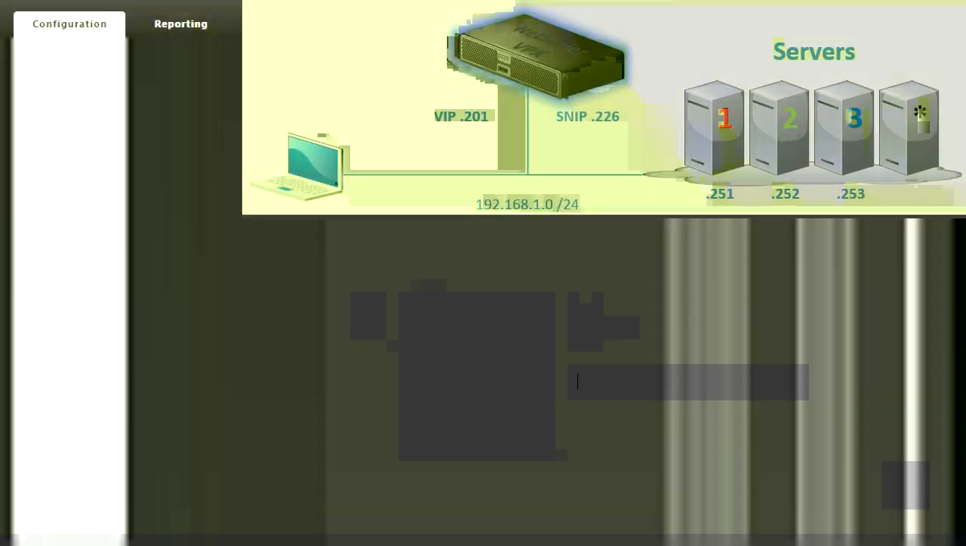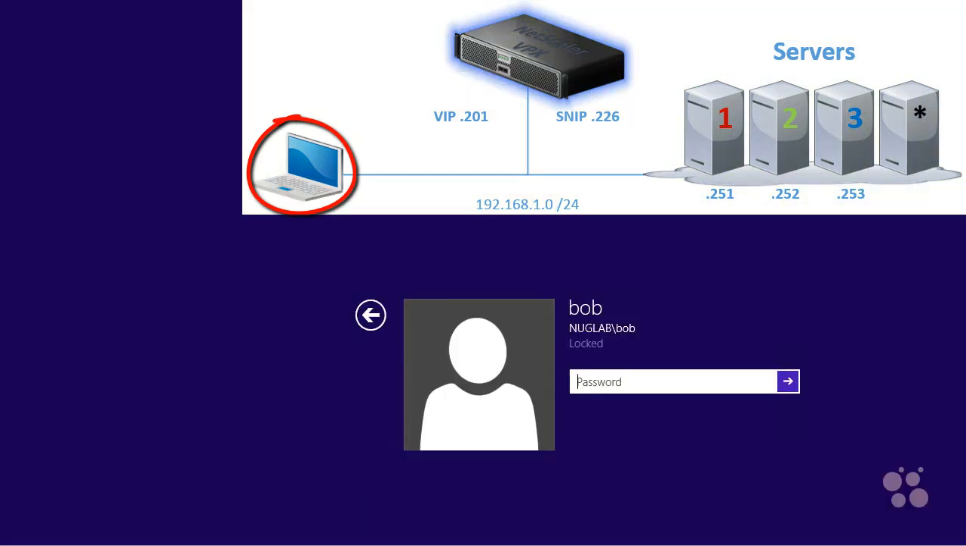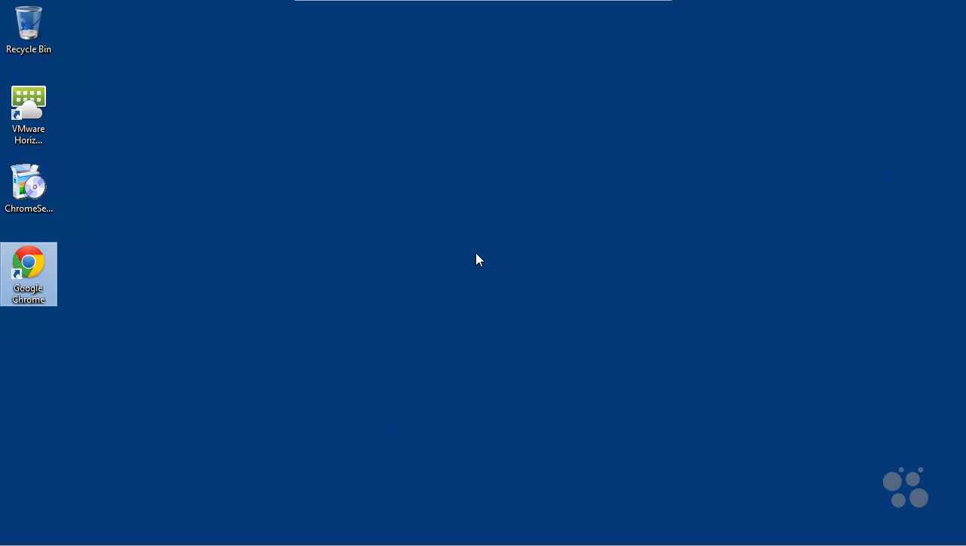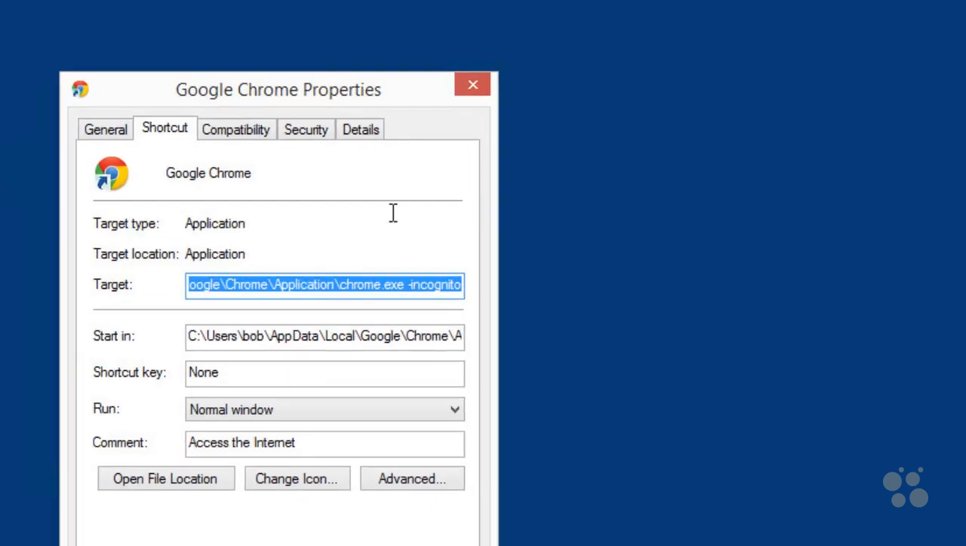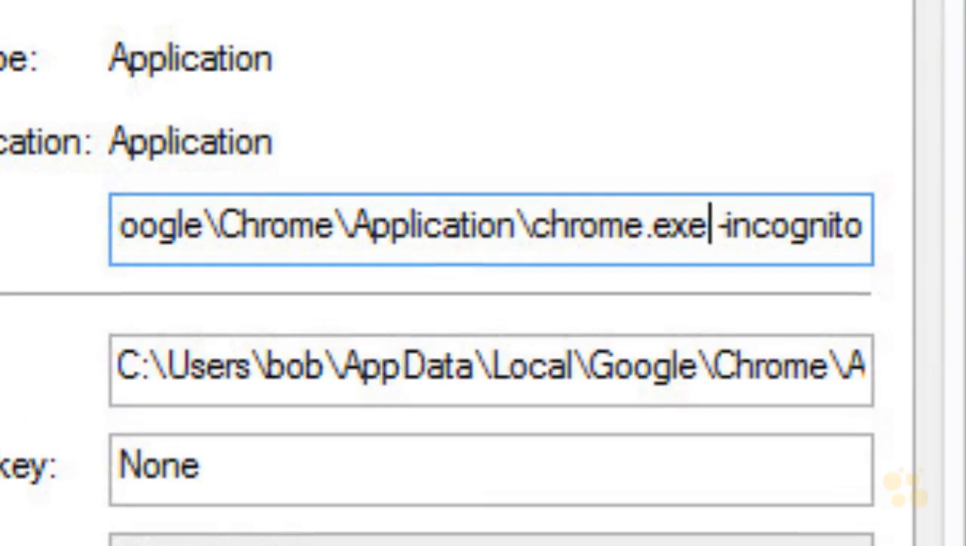Let's log in as Bob on a computer on that same network, and let's verify whether or not the NetScaler will indeed do load balancing across those 3 web servers for us. So on Bob's desktop, let's go ahead and launch Chrome. And here's what I did. On Bob's shortcut for Chrome, I went to Properties, and I told it that I want to go ahead and launch Chrome and use incognito every single time I bring it up.